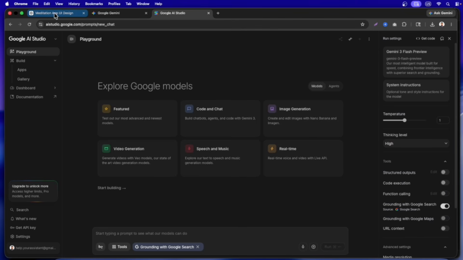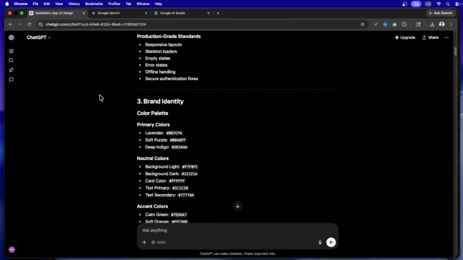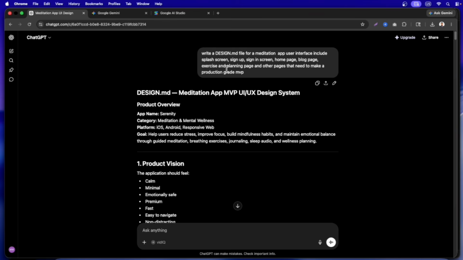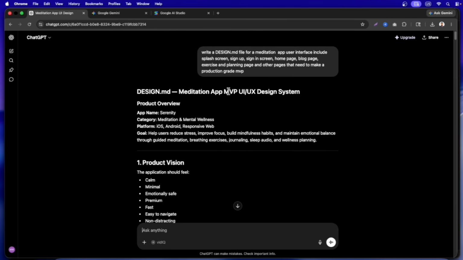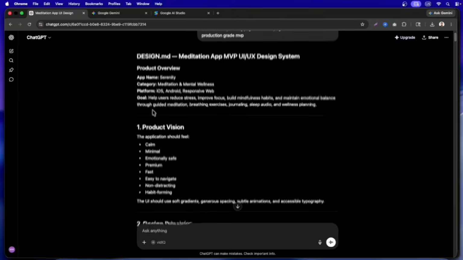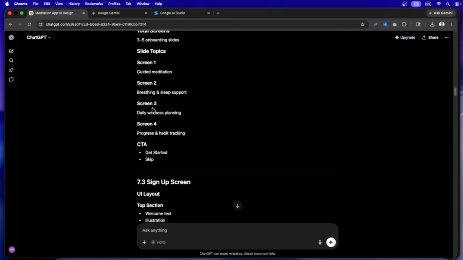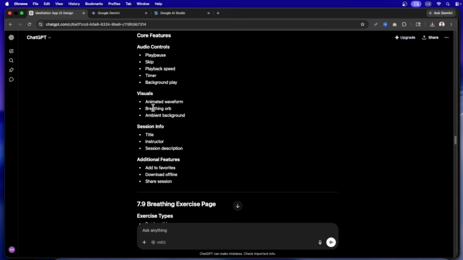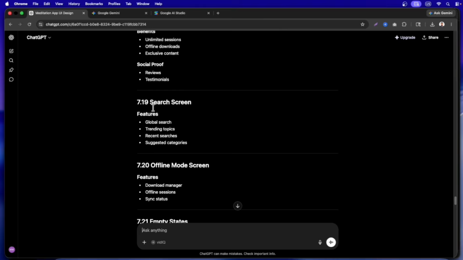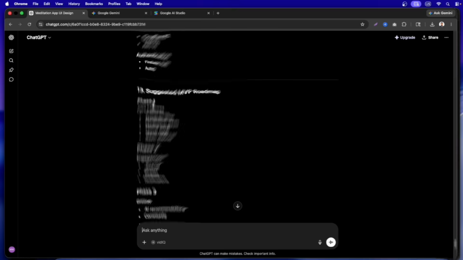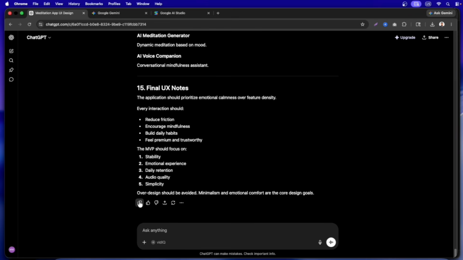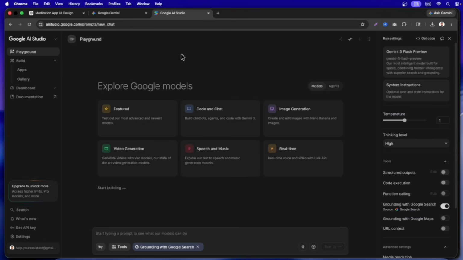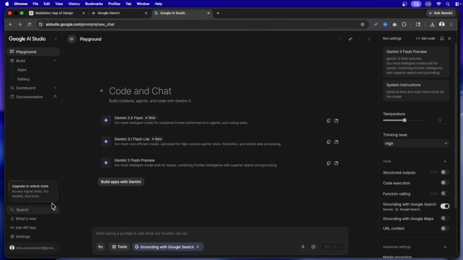And here you can see I have a prompt. I just asked ChatGPT to write a design.md file for a meditation app UI UX design system. And here you will have all of this stuff. Based on this design.md file, I will try to implement the application. So I will simply copy it and go to AI Studio. From here, you can simply click code and chat. Then here you can see the Gemini 3.5 Flash model is available.